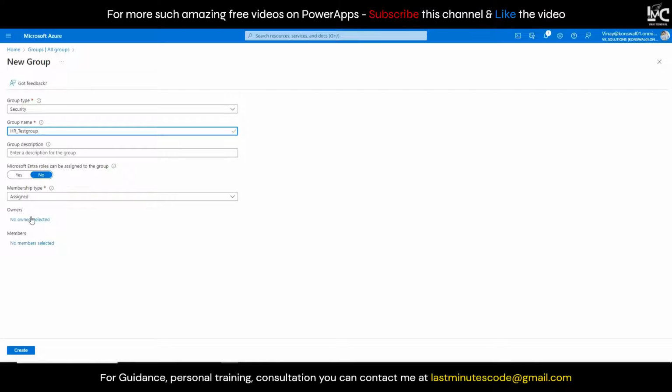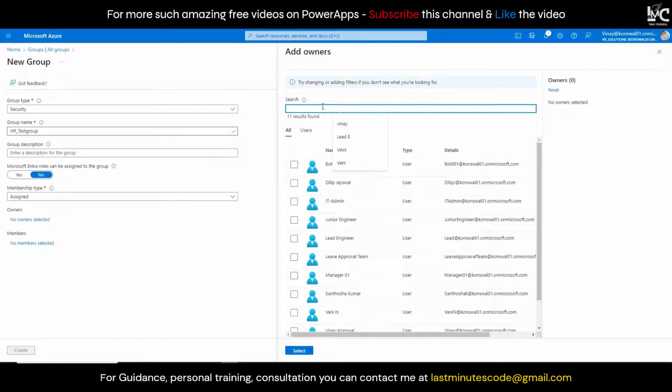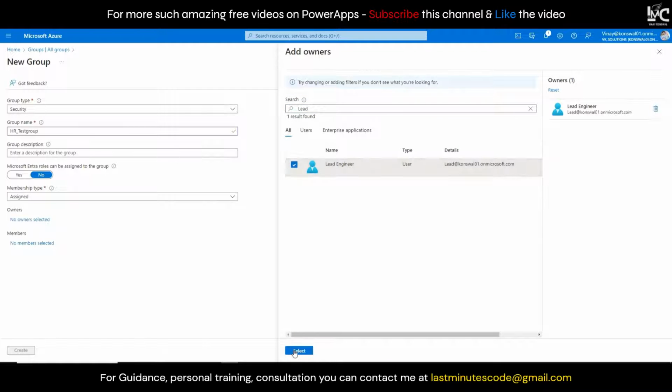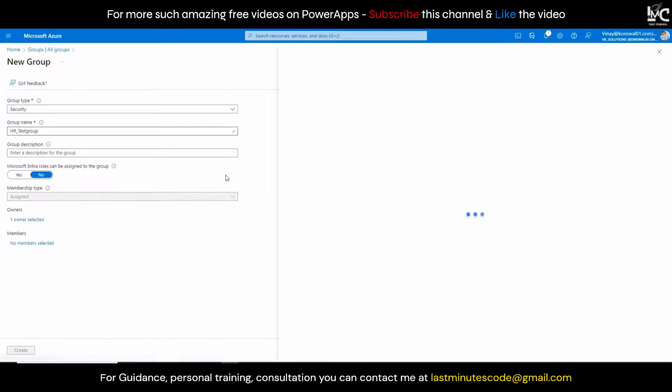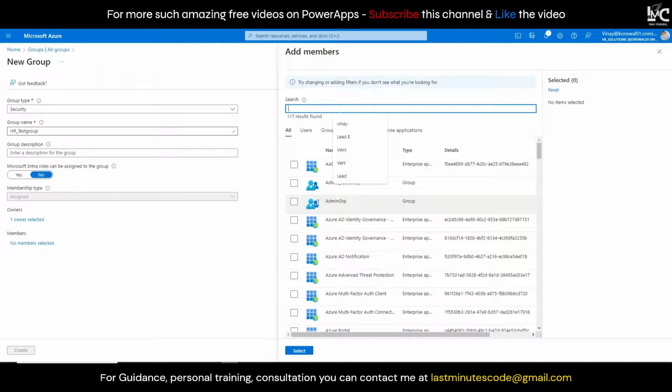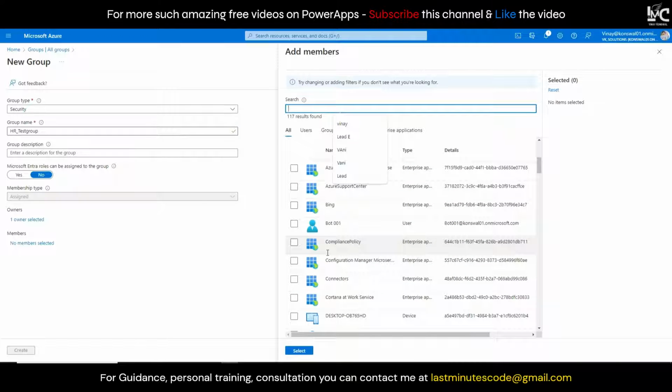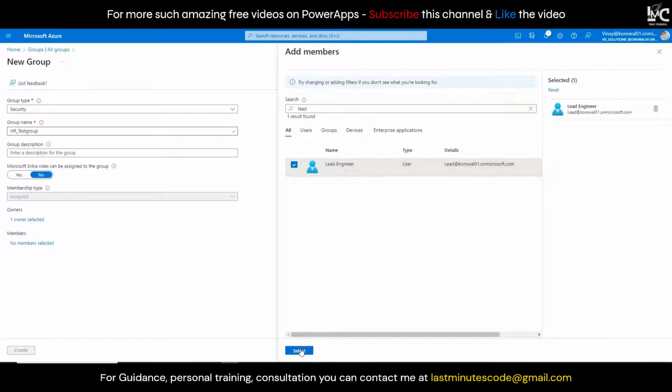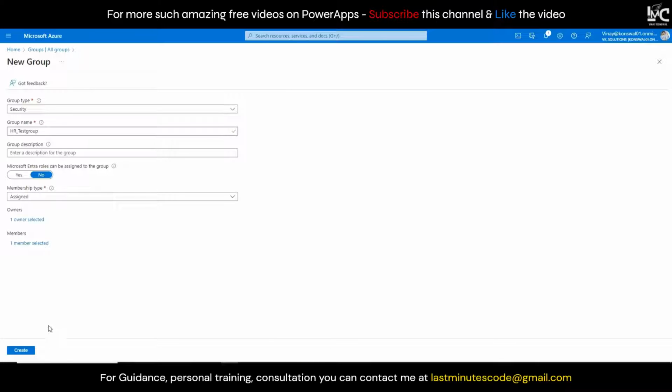Okay, and for owners, this time I'll not add myself as an owner. I'll add, let's say, lead engineer. Okay, and in member also I'll add him. So owner, you can add one person. Members, you can add multiple persons. I'm just adding one person, so you just have to add one. In members, you can add multiple members. It doesn't matter who is the owner, but the member should be part of this member group. Okay, so let's hit on create.